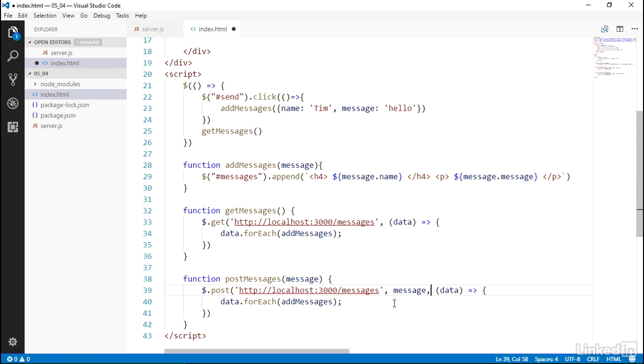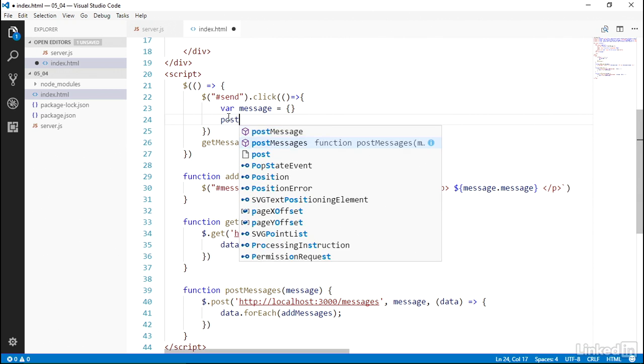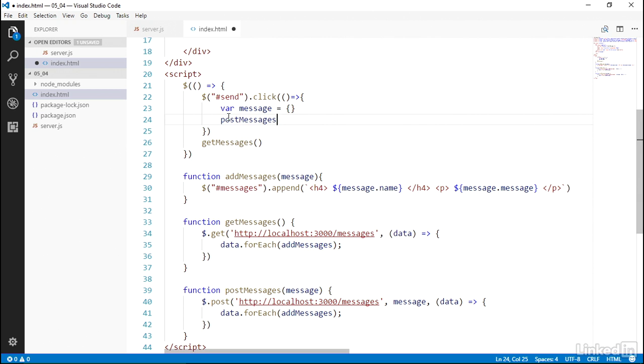Then let's modify our click event on our send button so that it calls post messages instead of just adding a placeholder message. So I'll take out what we have on line 23. Then I'll create the variable called message and set it to an empty object for now. Then let's call post messages. And actually, I'll rename this function on line 39 to post message, and then I'll pass in our message object. It's currently empty, so we'll need to populate it.